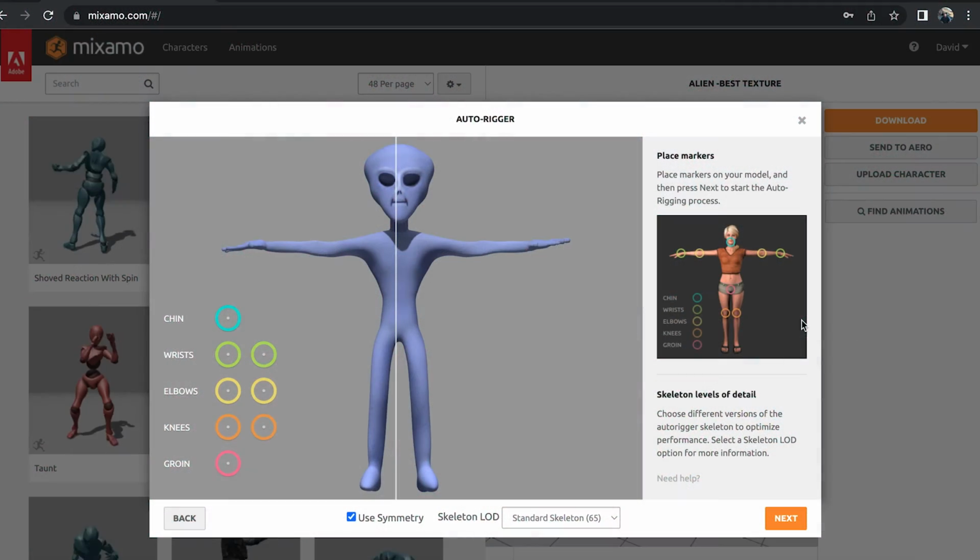Now, as you can see, my line of symmetry isn't exactly down the middle of the model. So I'm going to have to turn off Use Symmetry here so I can place in the markers where they need to go. I'll just use the standard levels of detail skeleton here, which has 65 bones. But all I have to do is put in these simple markers, and then Mixamo calculates the rigging for itself. So let's begin with the chin.